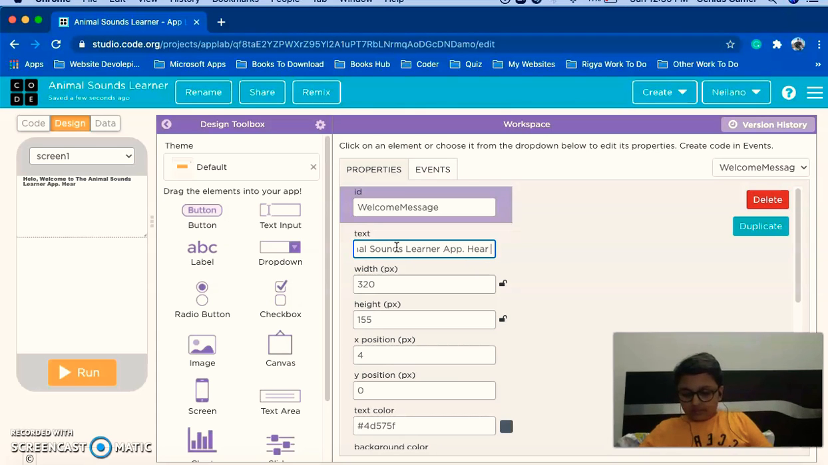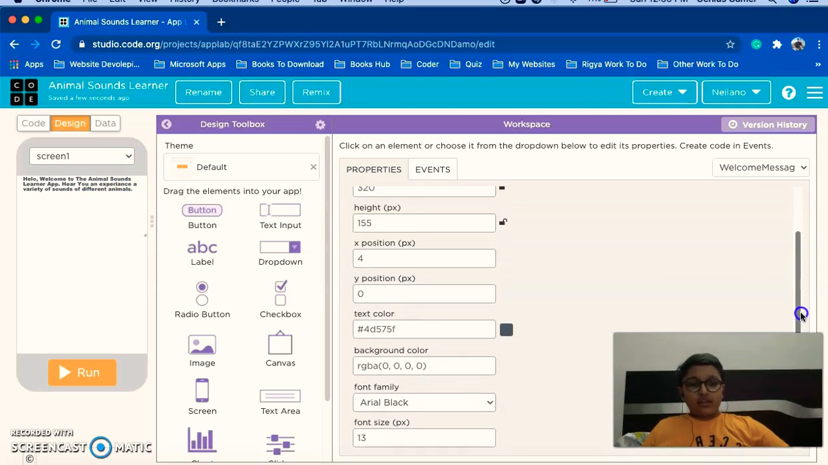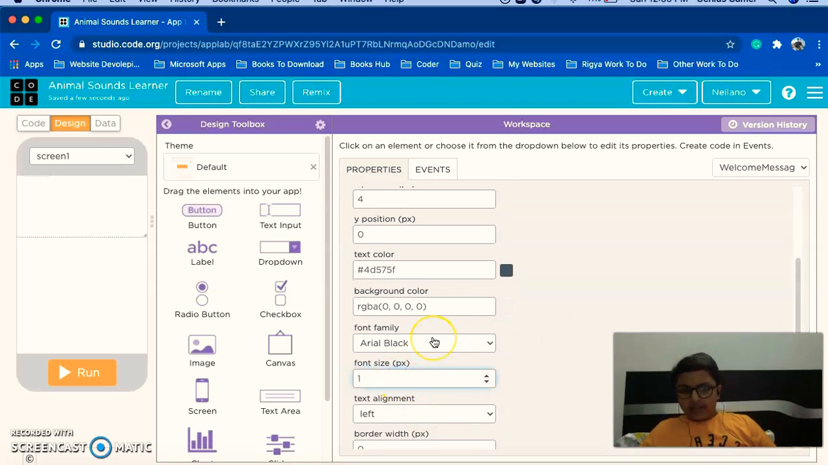Here you can experience a variety of sounds of different animals. Now this text is looking very small. We'll just increase the text size. I'll increase it to 20. Now it's looking perfect. You can also increase it a little more.